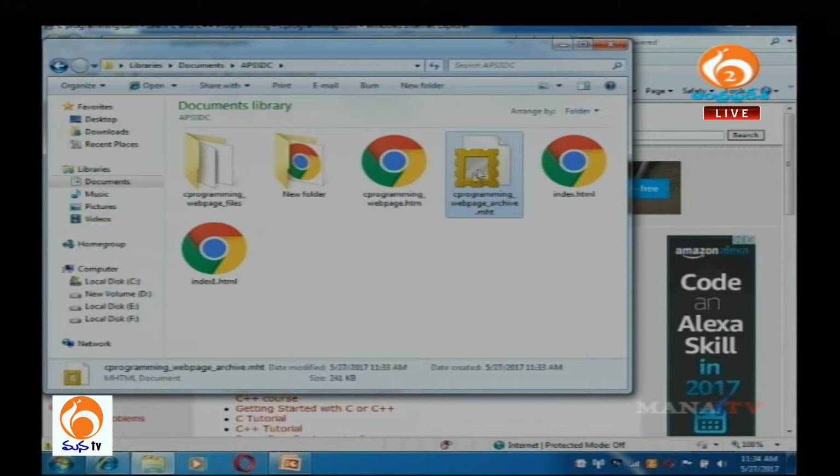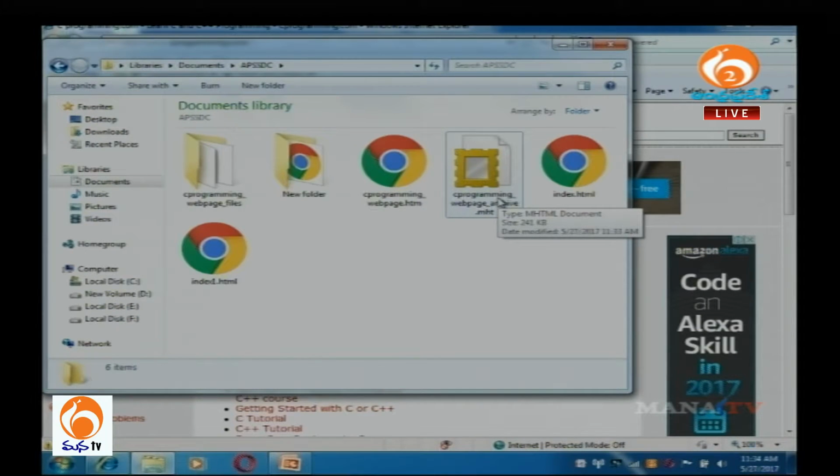So, this is the file which is saved as MHT. Here we do not have different files, and we are not able to see any images, tags or anything. MHT, as the name indicates, is an archive.